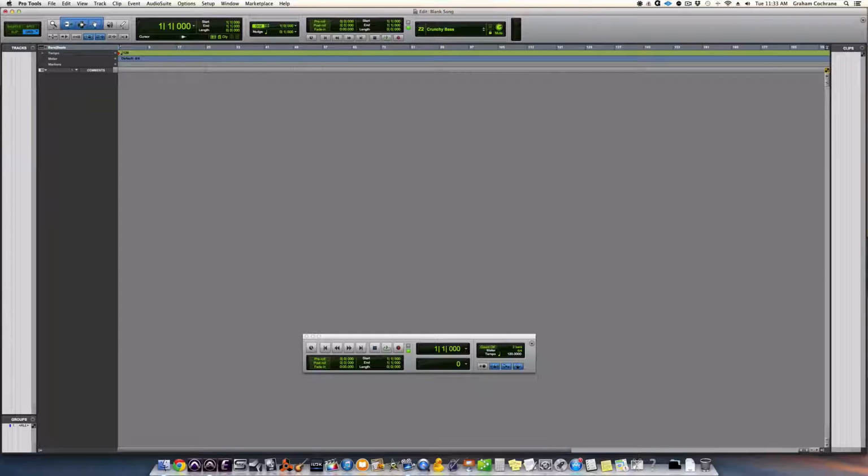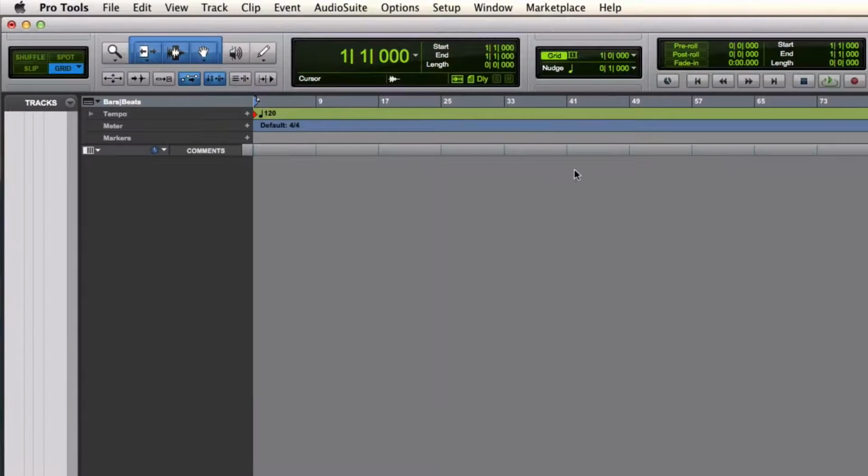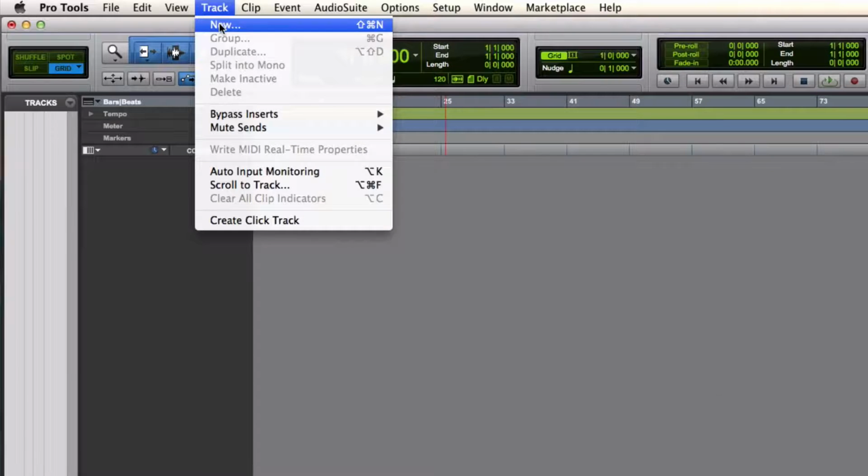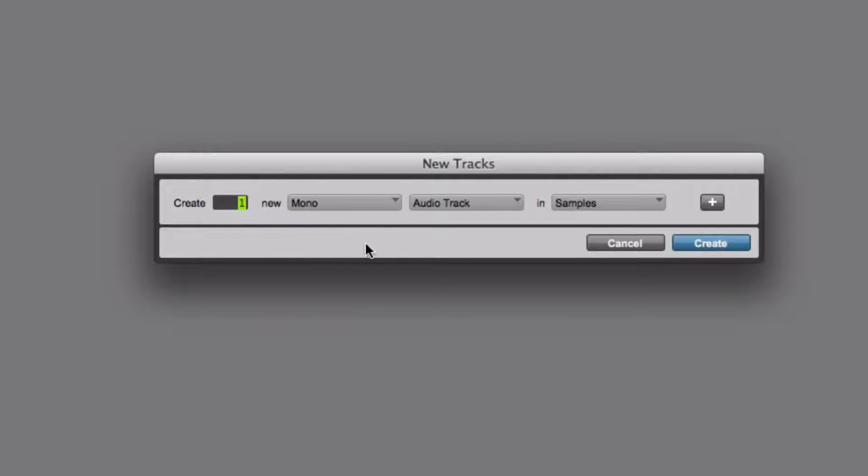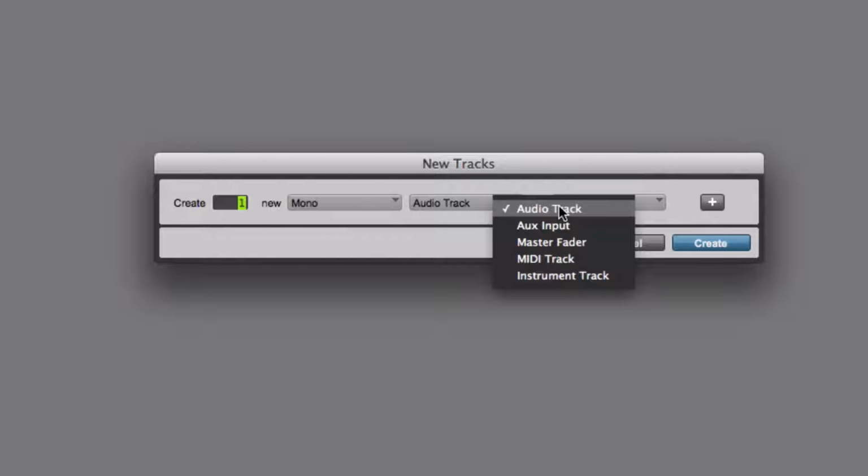Now, let's create some tracks. The fastest way to do that is from the Track menu. Click New. The New Tracks window will open up and you get a few choices here. How many tracks? Do you want it to be mono or stereo? And what kind of track? Do you need audio tracks to record a guitar or your vocal? Do you need auxiliary inputs if you're going to set up a reverb send or delay? Do you need a MIDI track if you're going to play a MIDI instrument outside of Pro Tools, or an instrument track if you're going to play a virtual instrument, or a master fader?